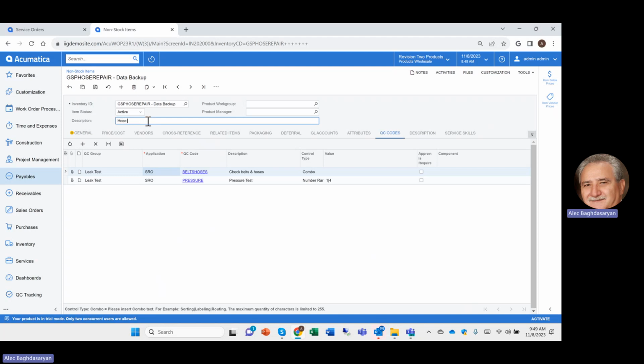For that, we've said that we need to perform two QC functions. We check the belts and hoses and do a pressure test. Notice for the pressure test, I can say it's a number range between 1 and 4 that they need to enter, and it can specify whether an approval is required by a supervisor when this QC function is performed.